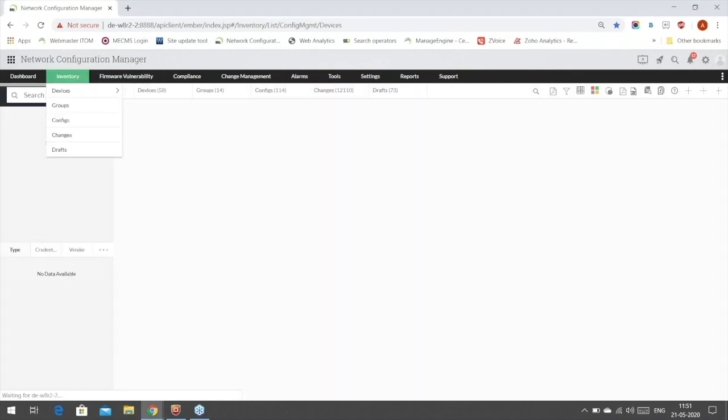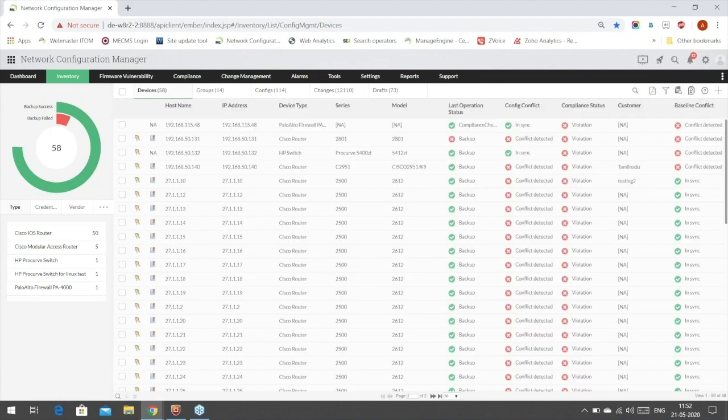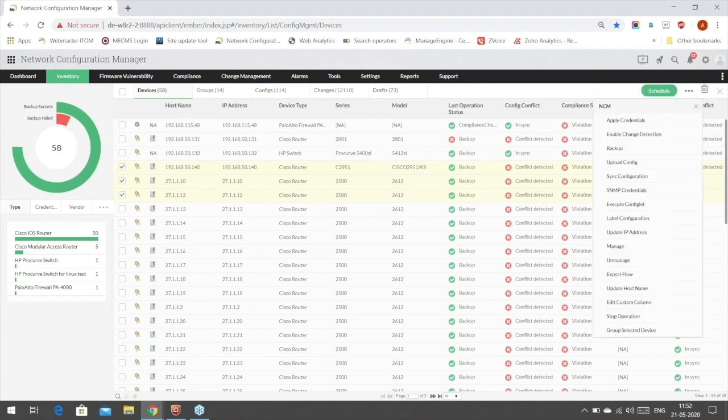You can perform this backup operation directly from the inventory. All you have to do is select one or more devices for which you want the configuration files to be backed up. Click on the three-dot menu icon here. And once you click on backup, the configuration files of all these devices will immediately be backed up.